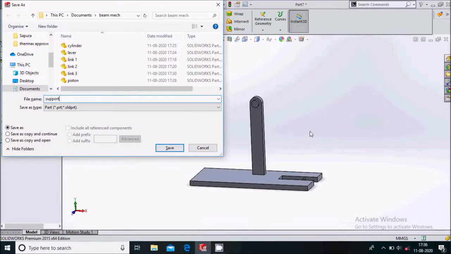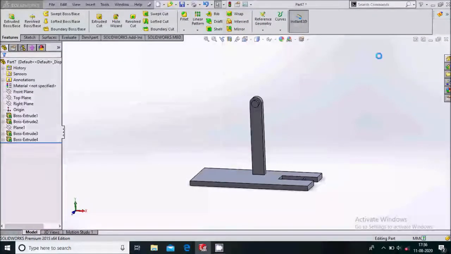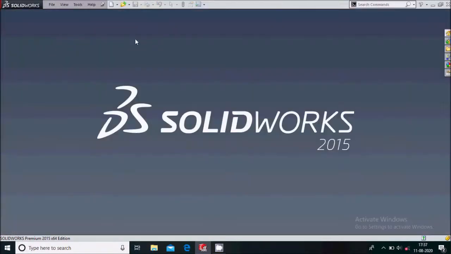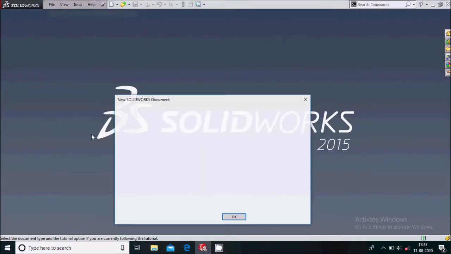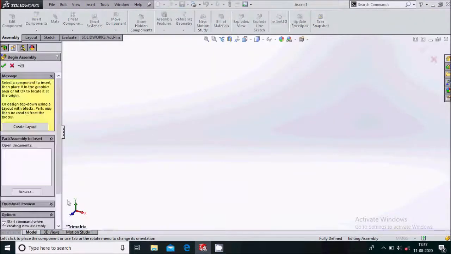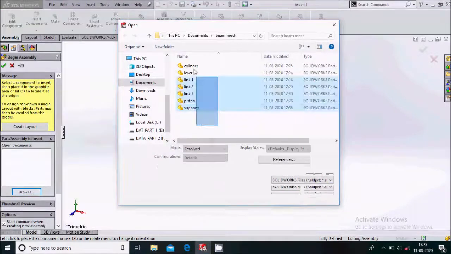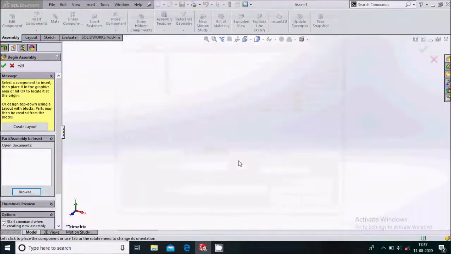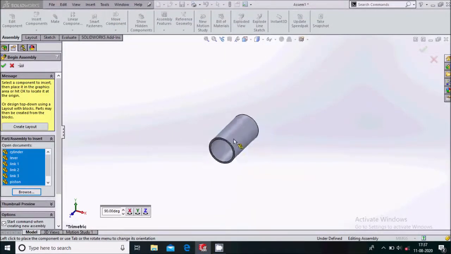So let's move on to the assembly now. So go to the file, new assembly. We load all the components that we have made. So simply browse. Okay, and select all these, open. So it will open one by one.